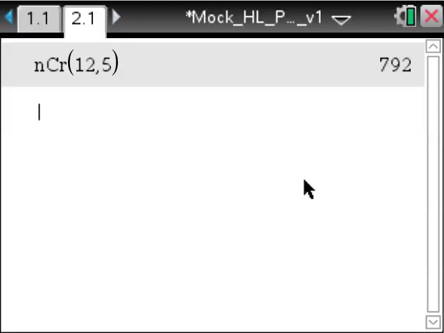Now for parts B and C, instead of actually doing the question, we're going to just run a little simulation showing how you can use the Inspire to help you explore ideas like this particular question. So we need to set up the 12 people.